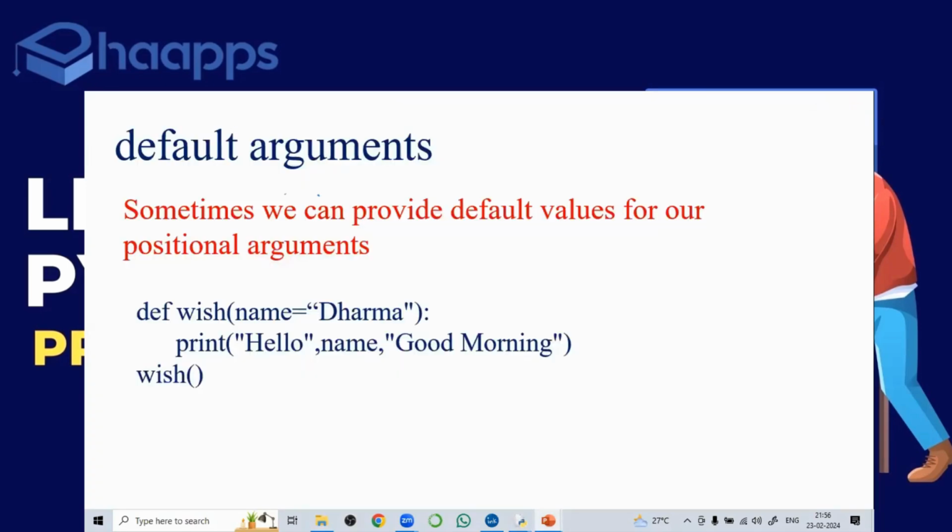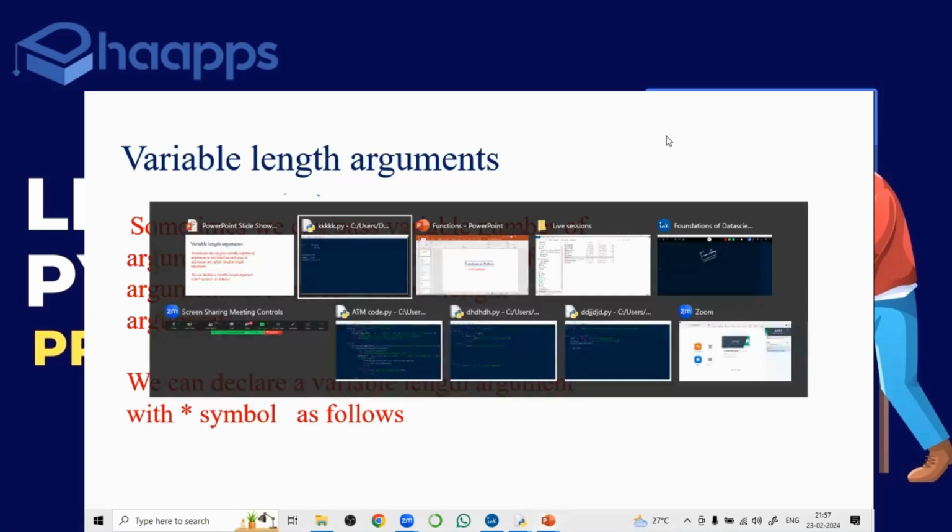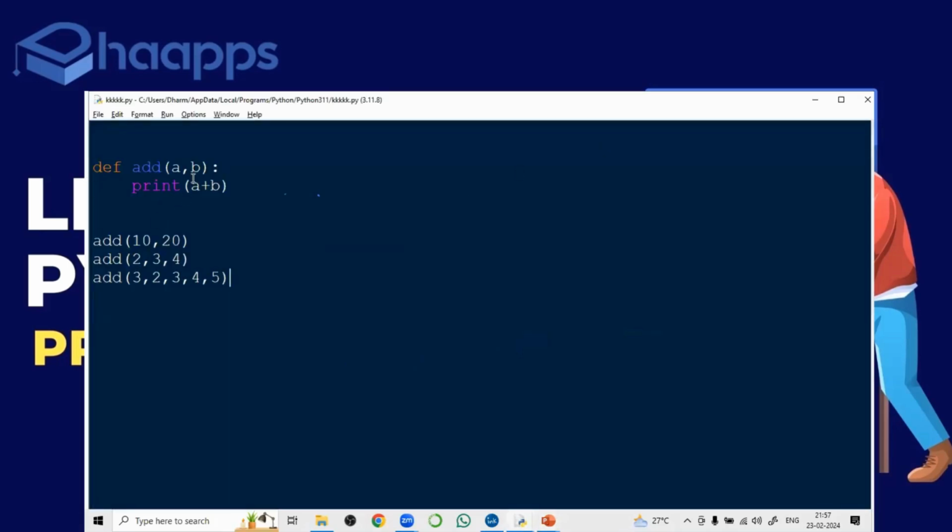For that, you have variable length arguments. Depending on your requirement, if you want to pass variable length arguments, you have to use them. Let's see here, that symbol you can call asterisk or star, whatever you want. That symbol we use, and here we'll give a variable. Now this variable, you can see when I pass these different values.